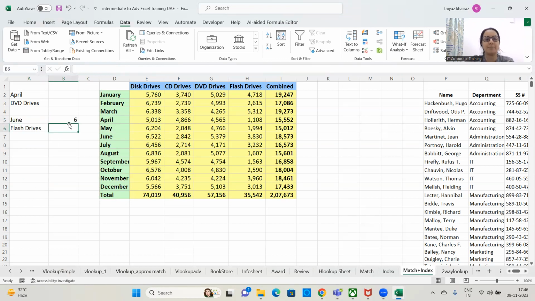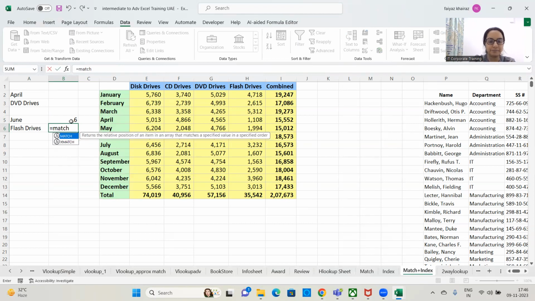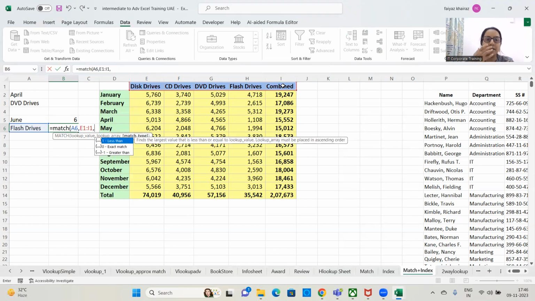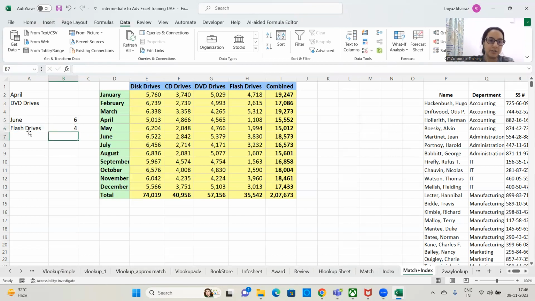Now for flash drives, I'm going to again use the match function. Is equal to match, open bracket. Lookup value flash drives, comma, lookup array, this is the list, comma, type of match, exact match, so 0, close bracket, hit enter. Here you have flash drives, and as you change the item from the drop down, you will see different numbers for the items in row 1.